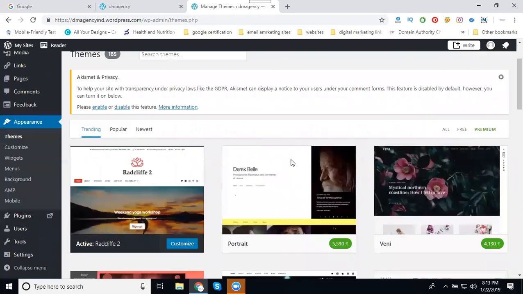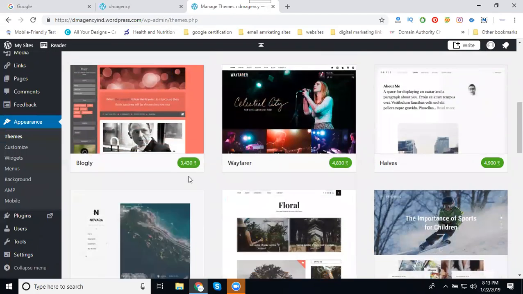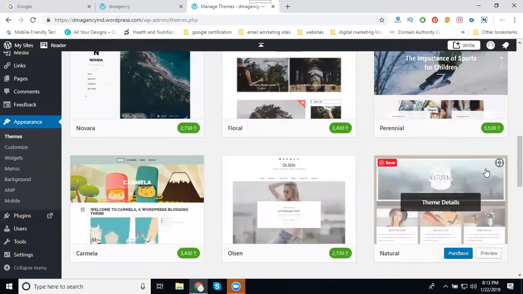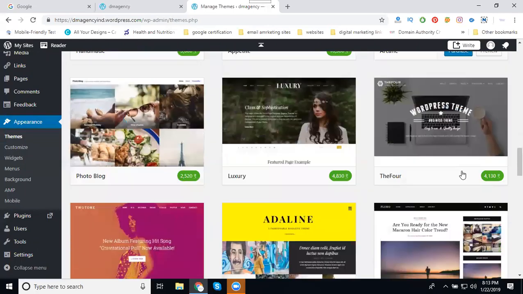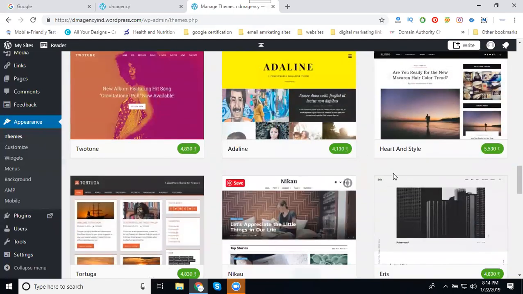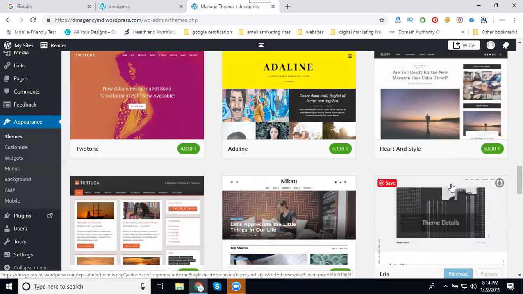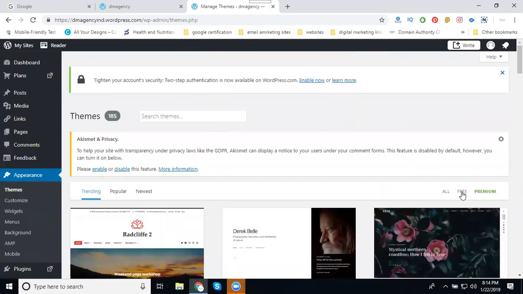Coming to premium, see this one. This will be 5,000, 4,000, 3,000, 4,000, 4,000, 2,000, 3,000. If you go for 1,000, see here, 10,000, 5,000, 4,000. These are the prices. When you click activate, it means you have to purchase. On a free website, we can build with a premium theme also. But I'm building a free website for knowledge gain purposes. So I'm selecting a free theme.